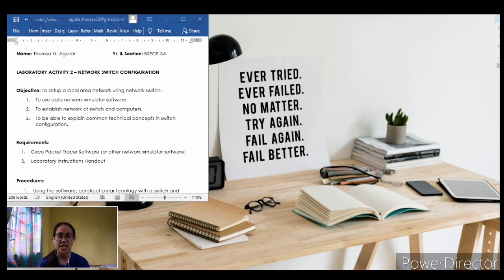I'm going to execute laboratory activity 2, which is the network switch configuration. For this laboratory, we have the objectives in setting up a local area network using a network switch. First is to use data network simulator software. Second is to establish a network of switch and computers. Third is to be able to explain common technical concepts in switch configuration.